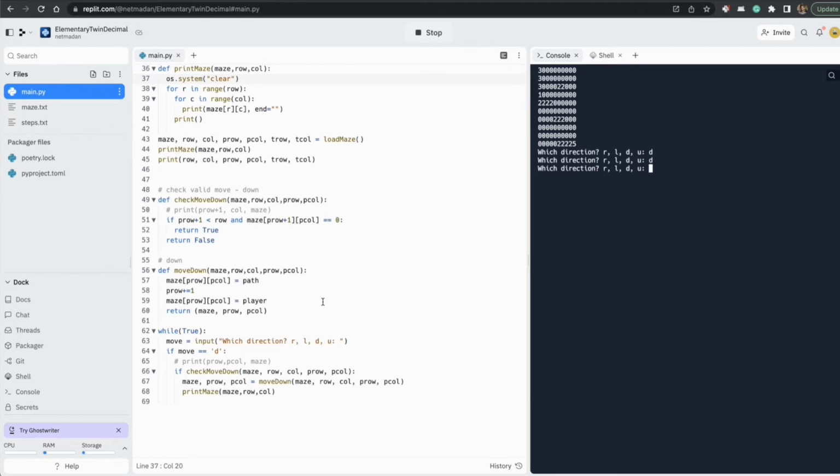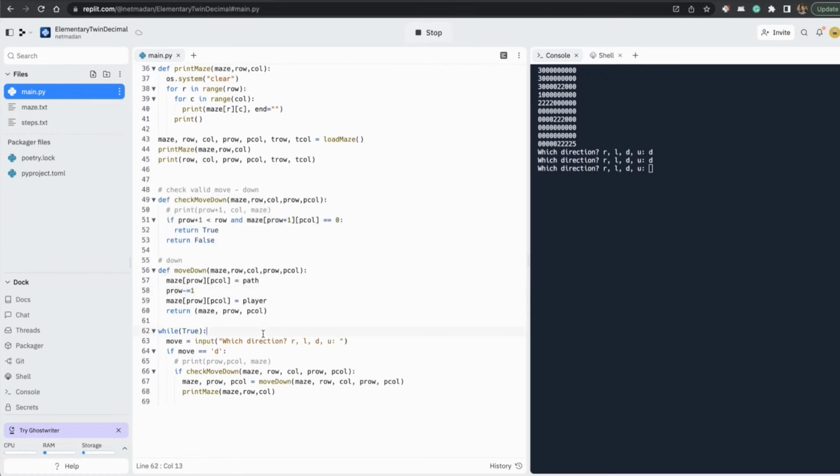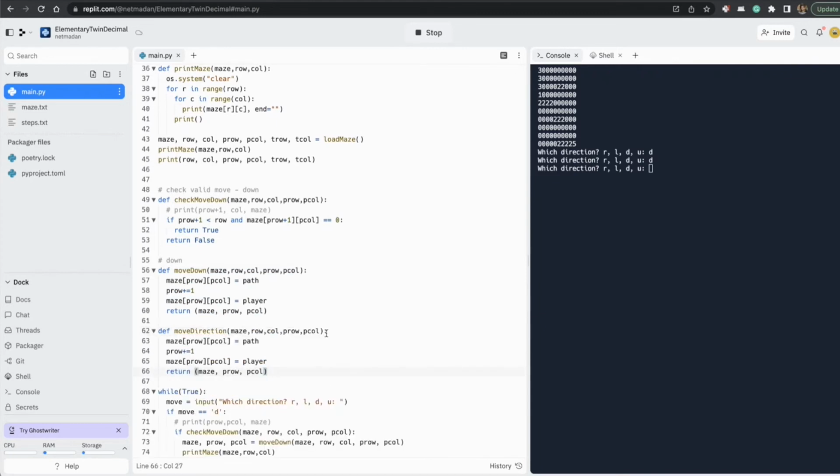Let's say we want to move up. All we have to do is reduce the row. So if I simply change this to minus, that would be my move up code. So let's see if we can make this more generic. I'm going to call this move direction, and I'm going to copy paste all of the code that we did for move up and add one more parameter here called direction.